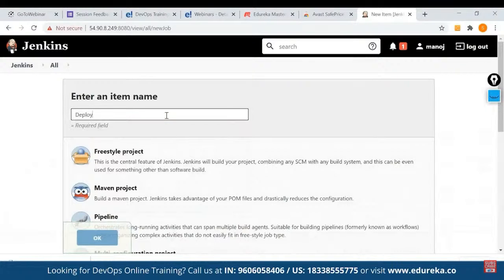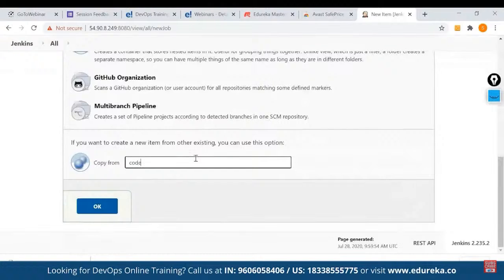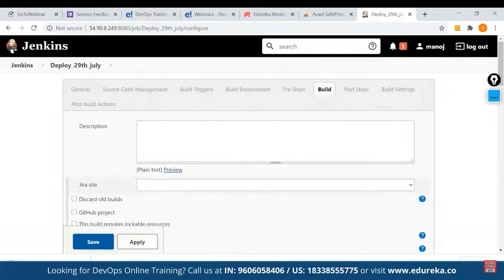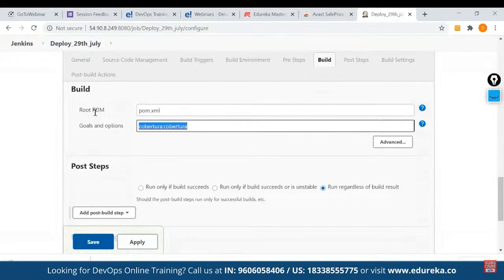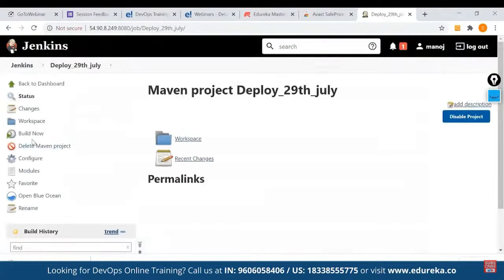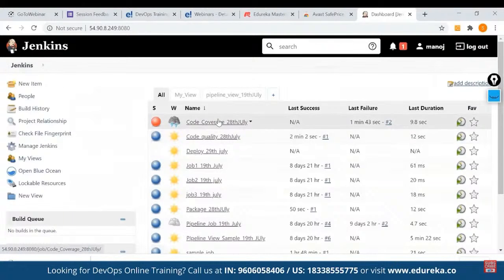Deploy phase, deploy 28th of July. Again I'll copy it from something, code coverage or anything I can copy. I just need to pass a different kind of phase here. Again in build, instead of Cobertura, I'll pass install. Apply, save it. I will run this. Now in Jenkins, okay, Cobertura is still failing. Why is it failing?